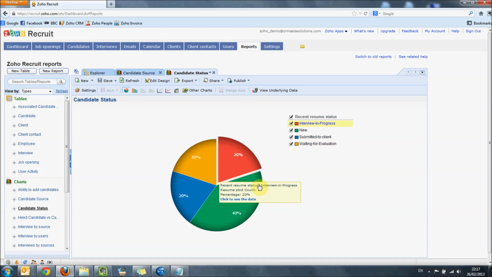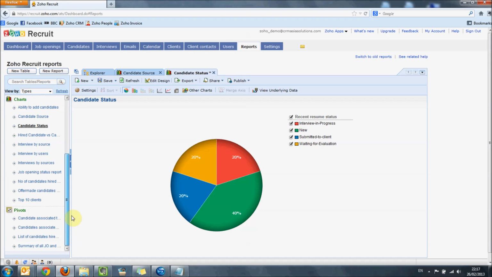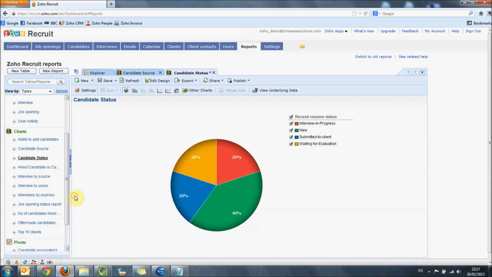So Zoho Reports is a very useful online reporting tool, online BI, business intelligence tool, that's actually integrated into Zoho Recruit, allowing you to use these standard reports, but also build as many charts and dashboards and so on that you like. For example, we've got here job opening status, interviews by sources, interviews by users, interview by source, offers made, number of candidates hired, and all kind of statistics like that that can help you improve the recruitment process.